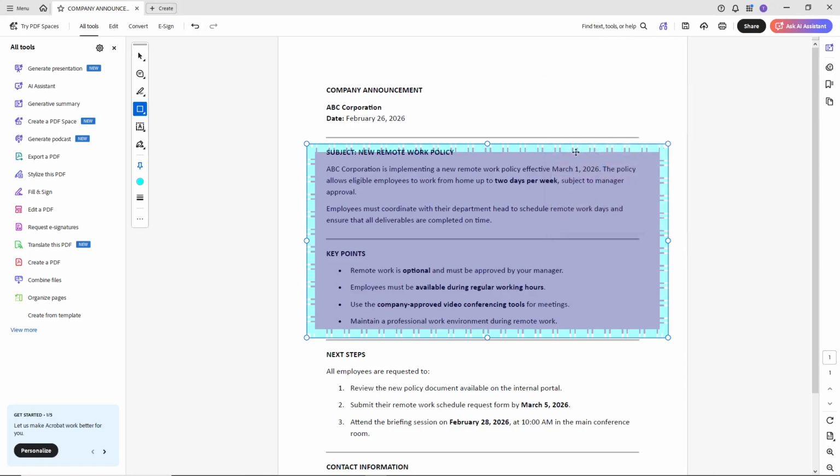Your border is now complete and wrapped around your text exactly as you designed it. And that's it. You've successfully added a customized border around text in Adobe Acrobat Pro DC.